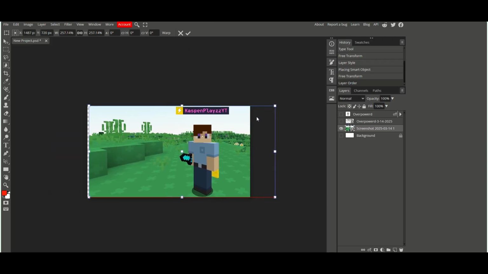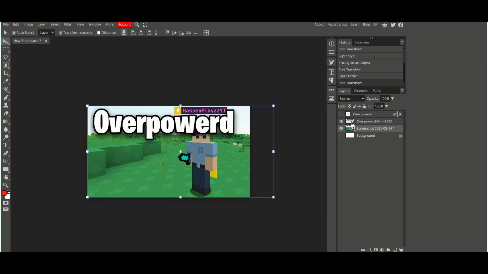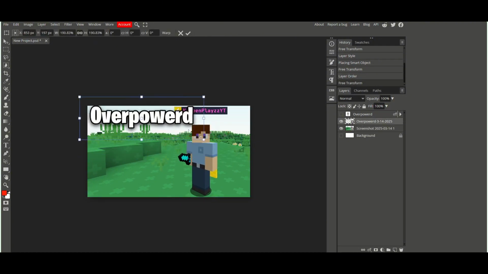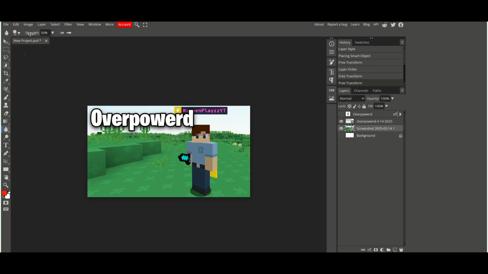Okay, so I already decided what text I want to use. I want to use the cartoonist text. So obviously at first this thumbnail doesn't look that good. It kind of looks messy. A trick I use while making thumbnails is blurring the background. For example, using the blur tool, I can blur the background.